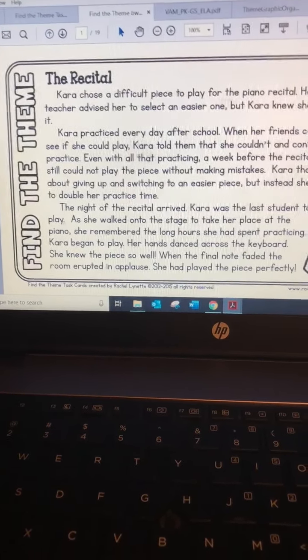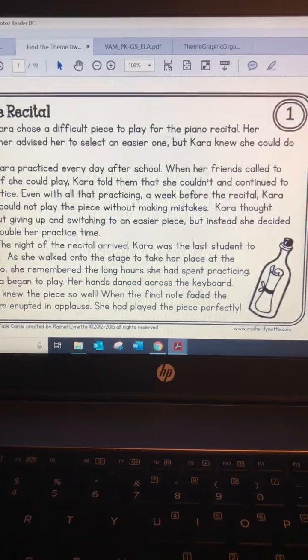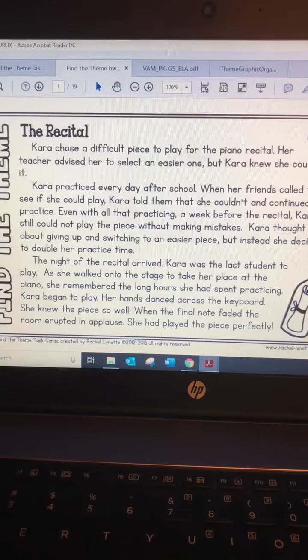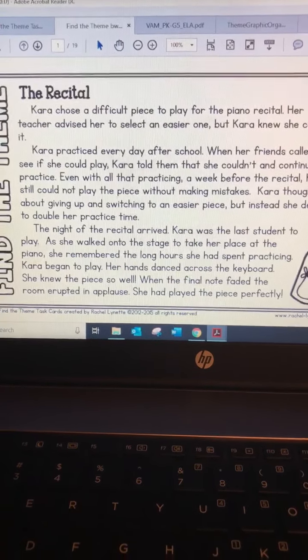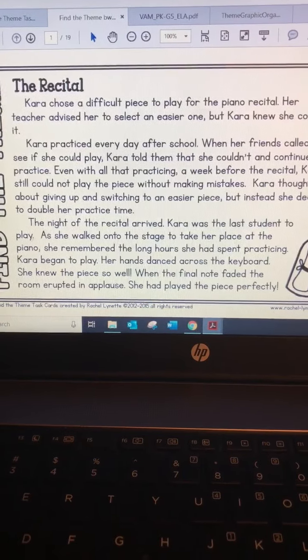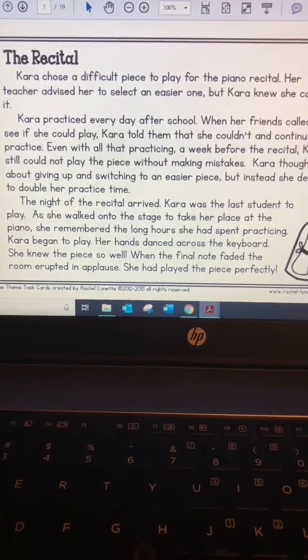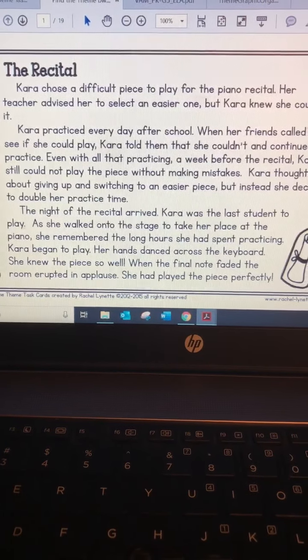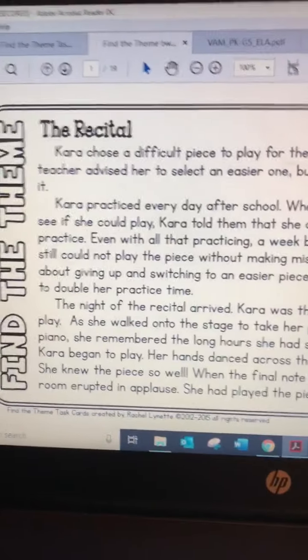Okay, this is what your do nows are going to look like. So make sure that you're watching this video so that you know exactly what is expected and how you need to organize the information in order to be able to make your theme, to figure out what is the theme. Okay? All right, the recital.